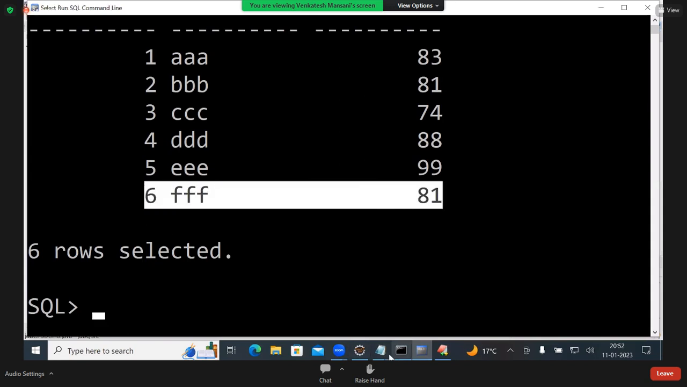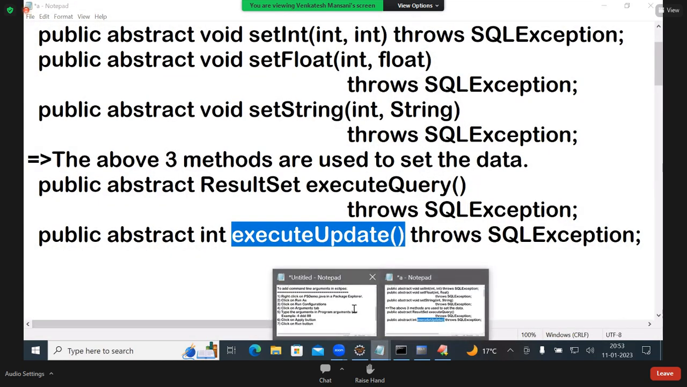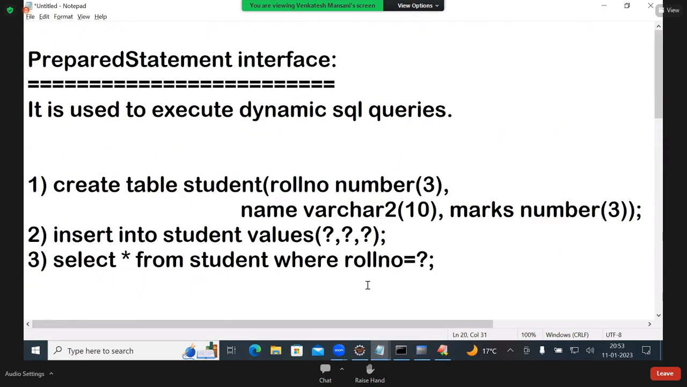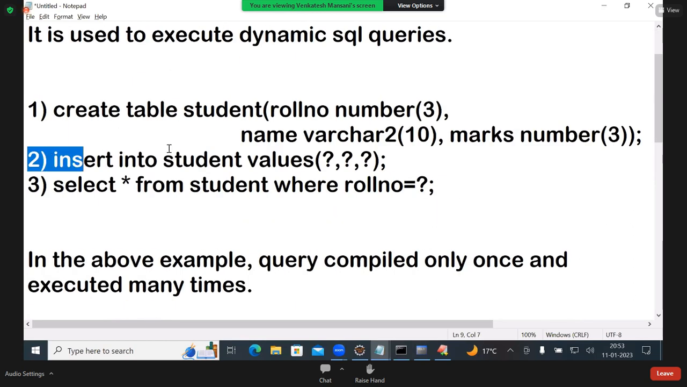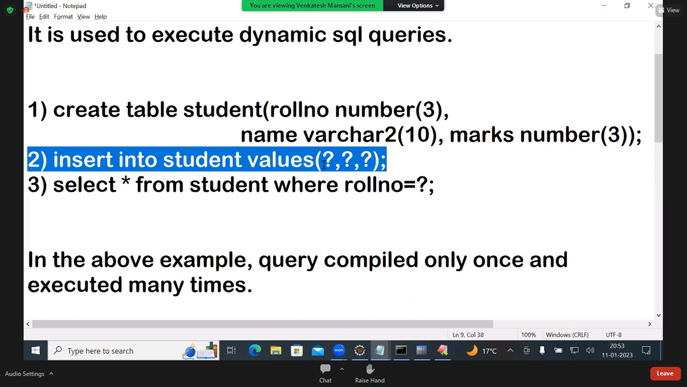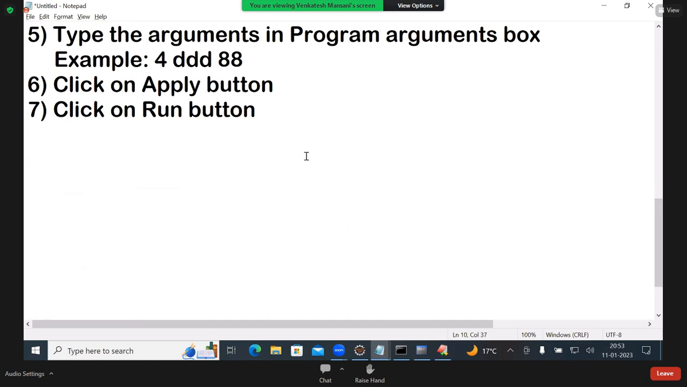This is a prepared statement example. Okay. Now you have seen a dynamic SQL query. This one you have seen. But many dynamic SQL queries are possible: update, insert, delete, and select queries, many types are possible. Other dynamic SQL queries, tomorrow I'll explain.